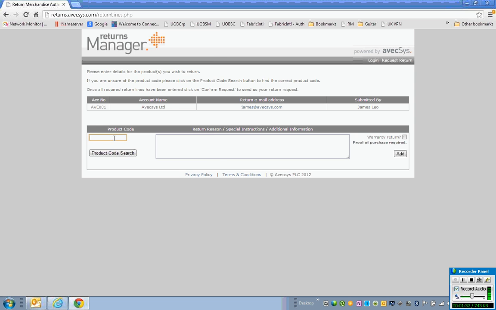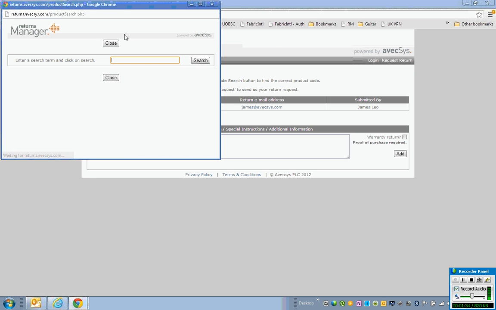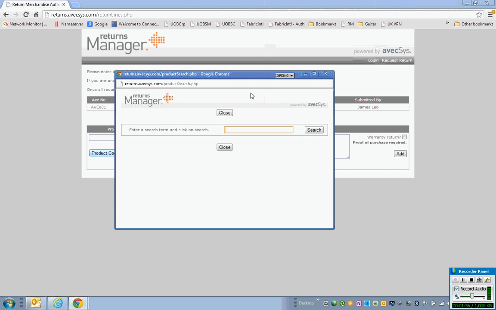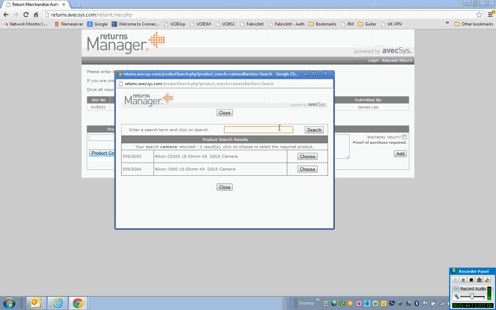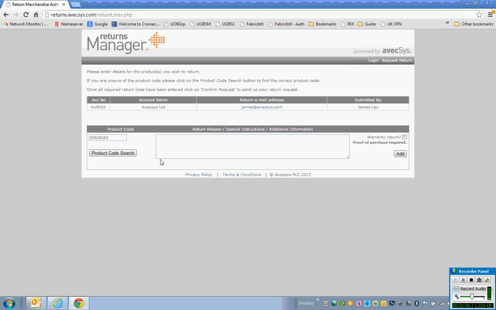Now, I might not know the product code, so there's this handy search facility here. What I can do is just enter in a search string. I'm just going to enter in camera, press search, and I see two results. Two slightly different cameras with different product codes. So I can then decide which is the camera I've got and I want to return, and I can then choose it, and the product code is entered in here.